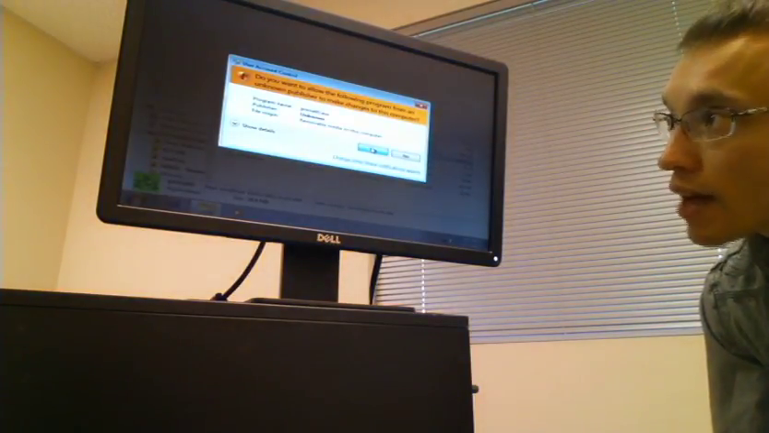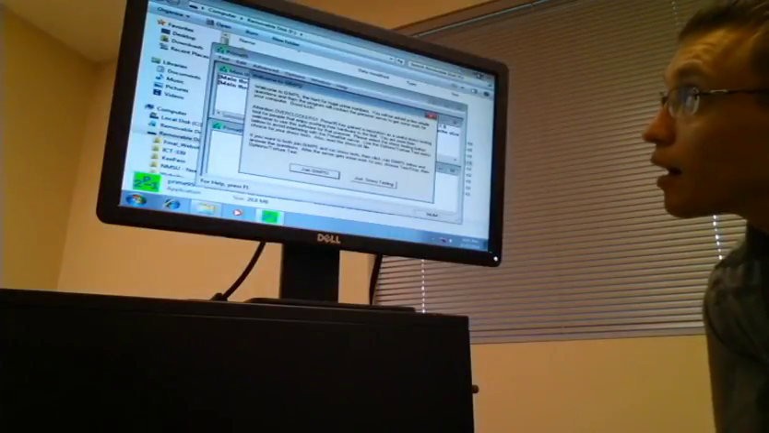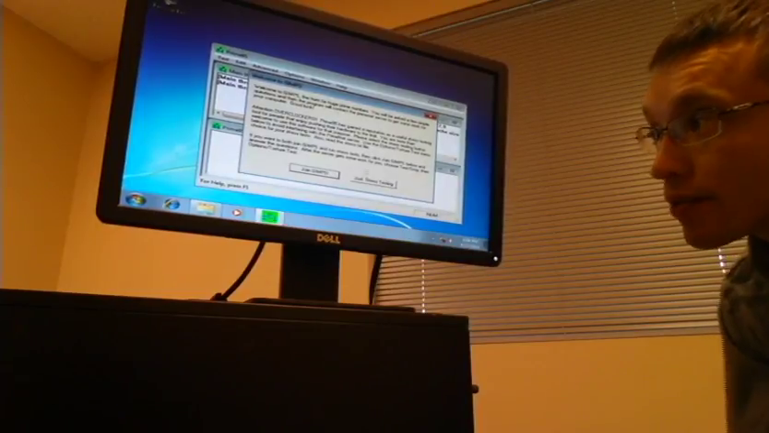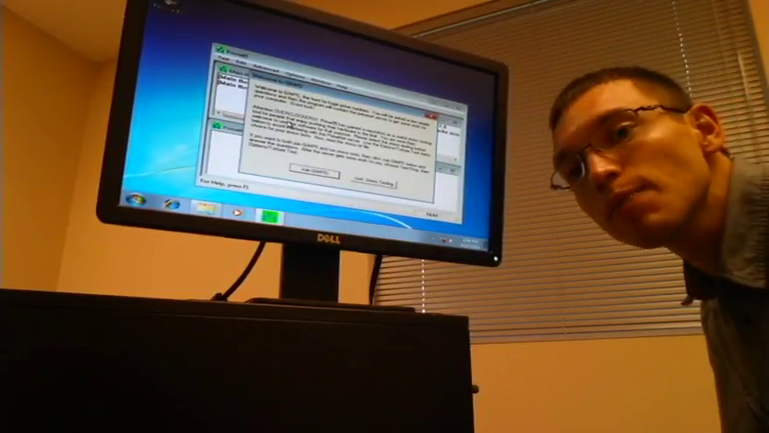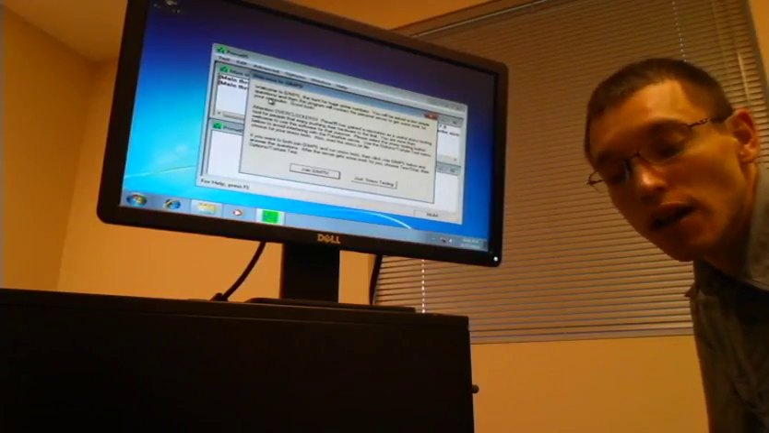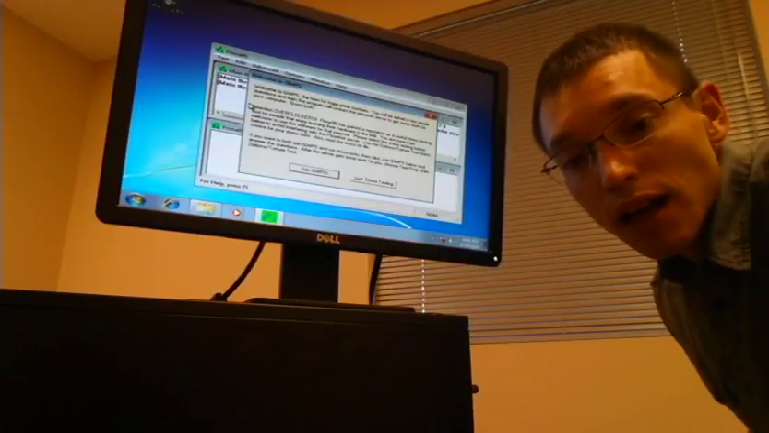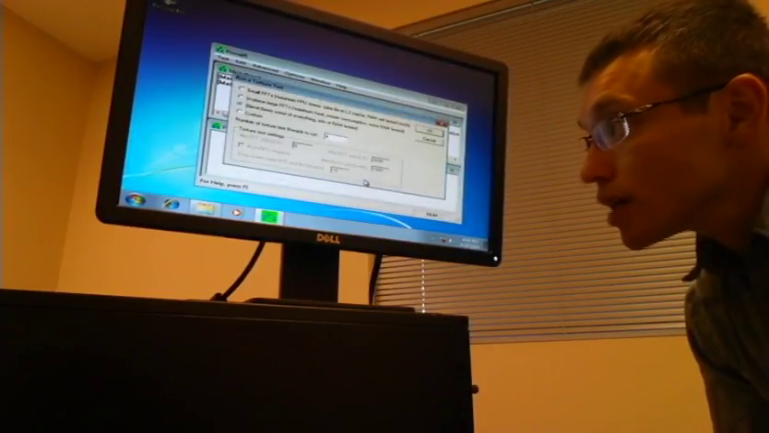This message is saying Prime 95 wants to run. I'm going to do that. You don't have to join their community. However, if you do, it does share your results with the community. It's free software. Free as in you can use it for whatever you want, but it is still actually there. So we're going to go ahead and just do stress testing.